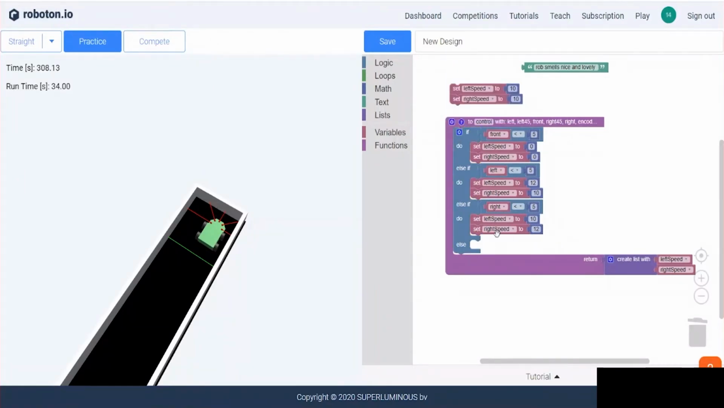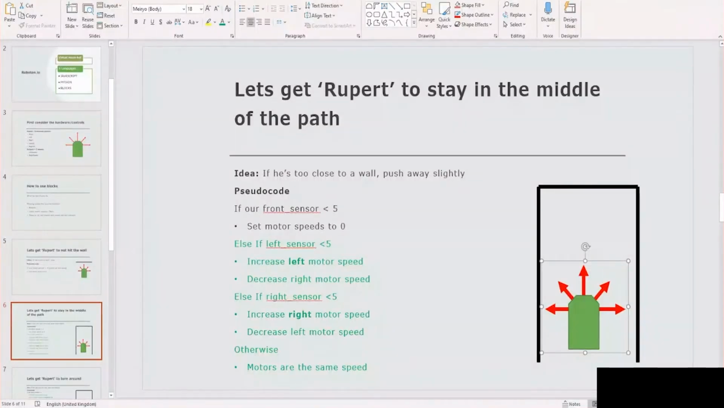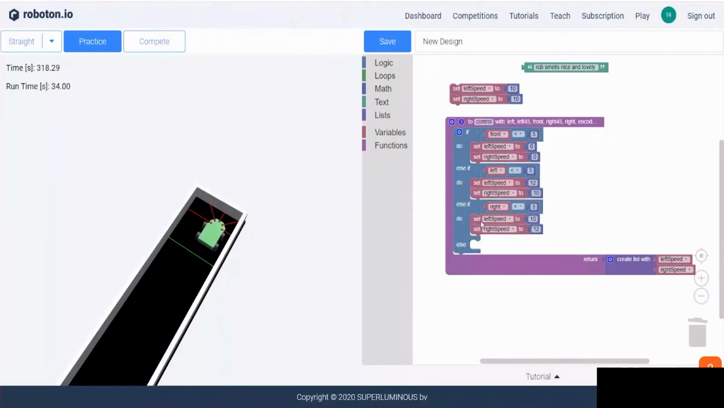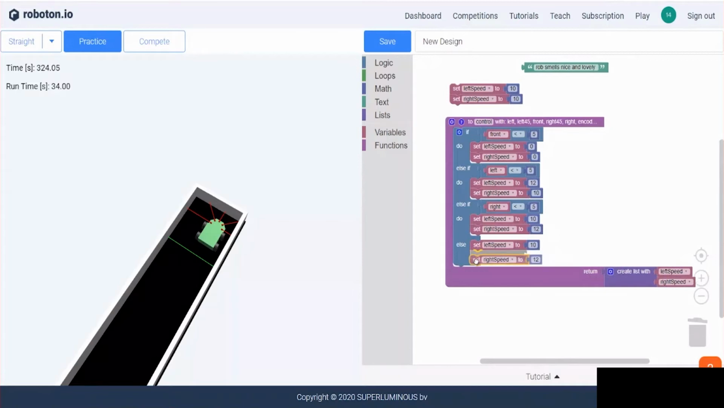Okay. What are we going to put in this else statement? Does anyone remember? Speed the same. We're going to keep the speeds the same. Okay. So again, copy and paste. And then this time, we're going to keep both motors running at 10. Okay.